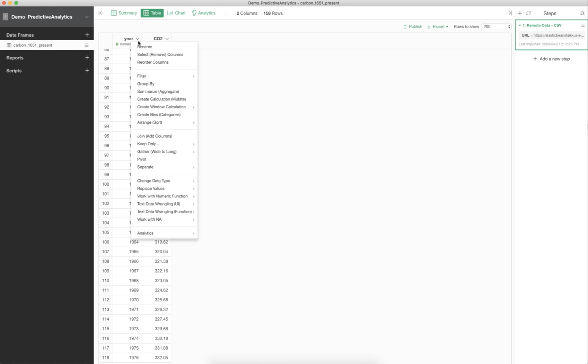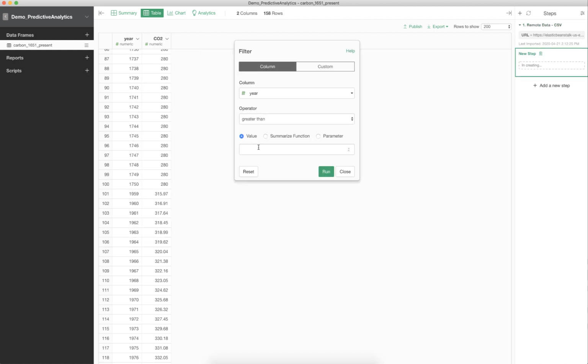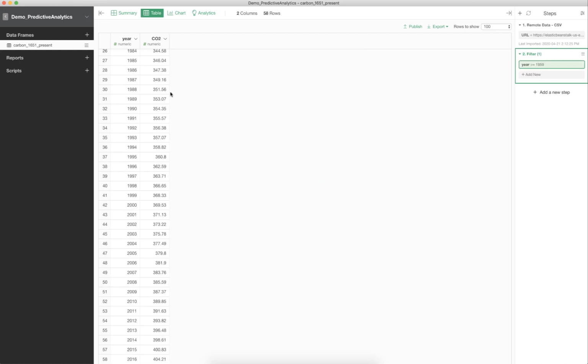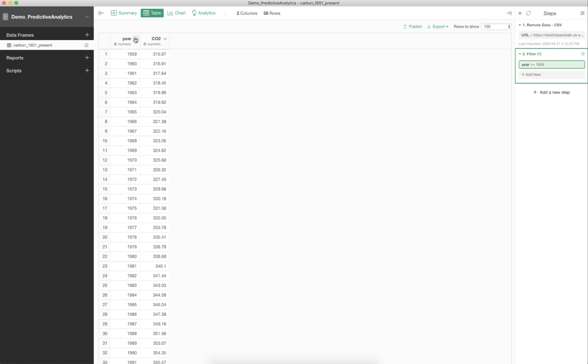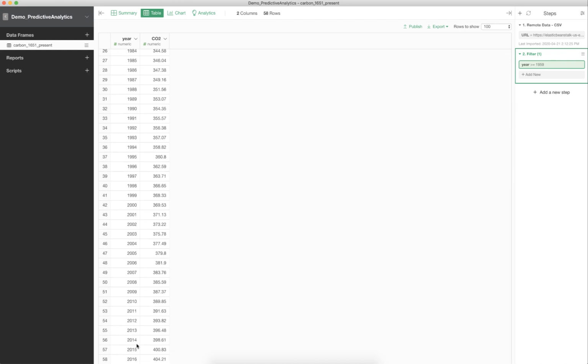So I'm going to create a filter, and my filter is going to pick values greater than, in fact greater than or equal to, 1959. And so I'm going to be typing in 1959, and if I run this, I will get values for year where the year is greater than 1959 all the way up to 2016.